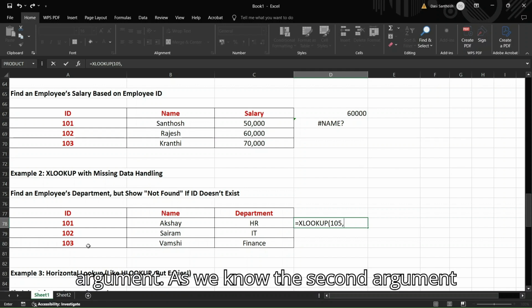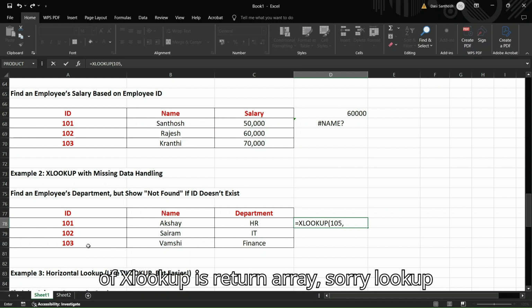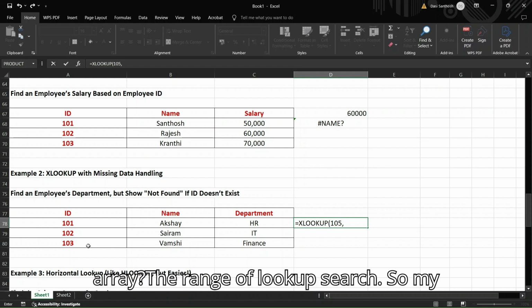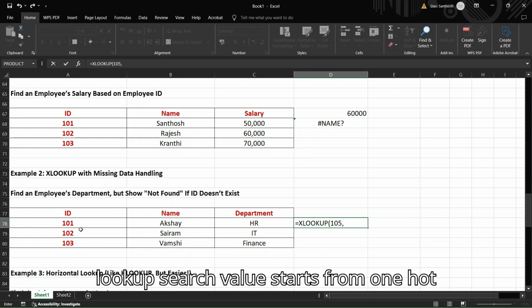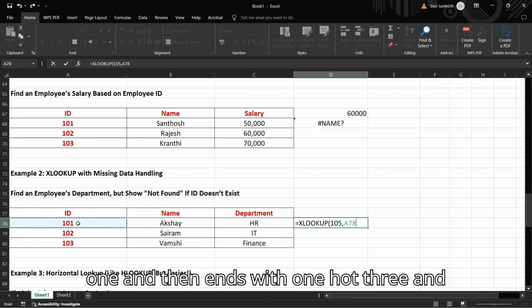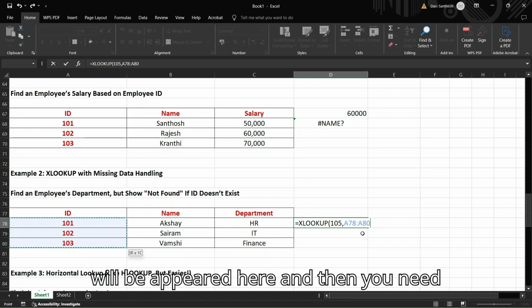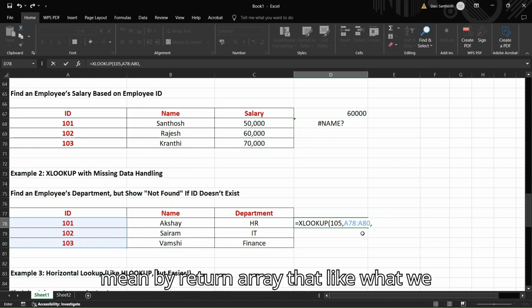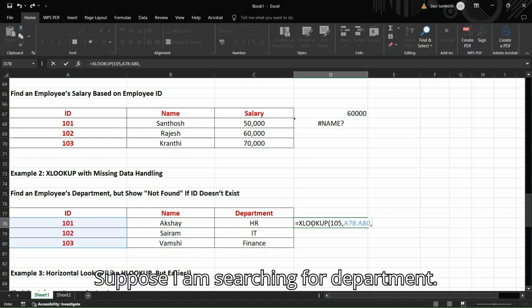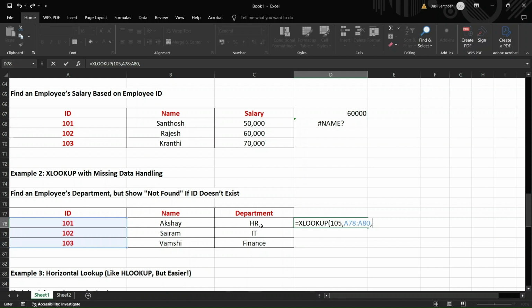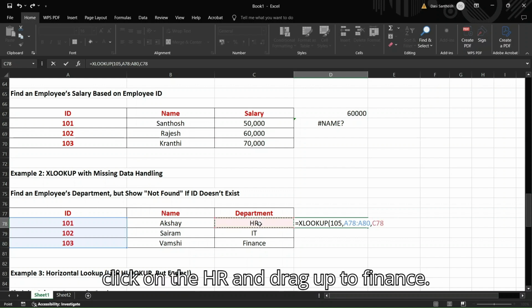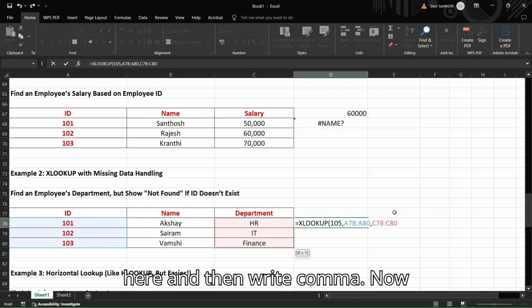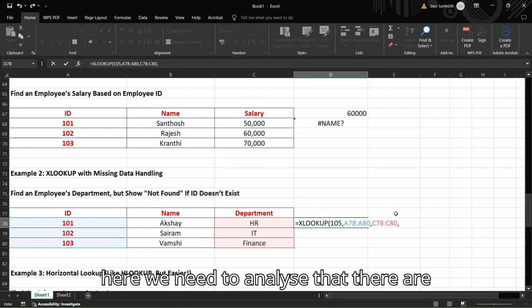Now we need to give the second argument. As we know, the second argument of XLOOKUP is the lookup array. What do we mean by lookup array? The range of the lookup search. My lookup search values start from 101 and end with 103, so drag up to 103. Then the range will appear here, and you need to write a comma again. The third argument is the return array. What do we mean by return array? What we are searching for, we need to give that range. Suppose I am searching for department. The scenario says that we need to find an employee's department, so we need to give the department range. Click on HR and drag up to Finance. Then the selected range will appear here, and then write a comma. Now we need to analyze that there are another 3 arguments, and they are optional.